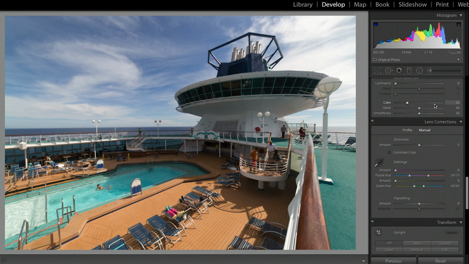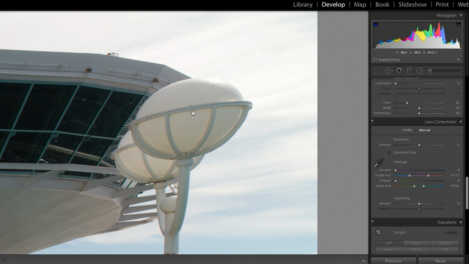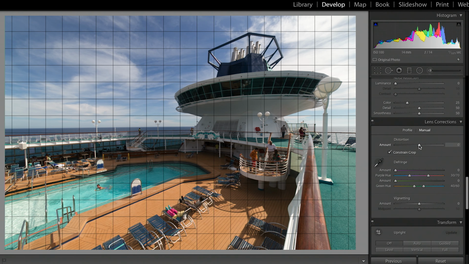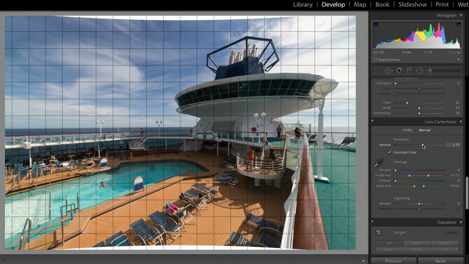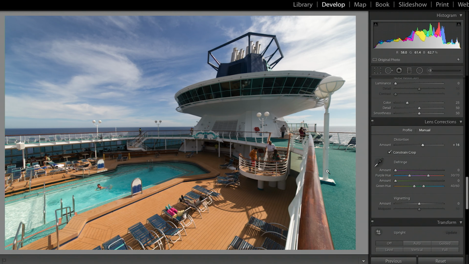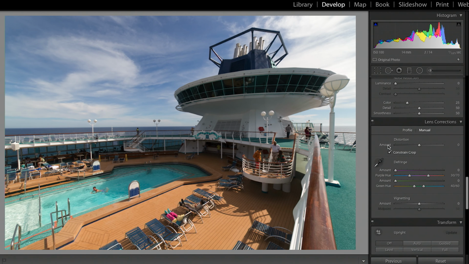We can try to do the same again using the cruise ship here, where we have some more details that we maybe don't want to adjust too much. Constrain crop is on. And perhaps you want to do that, but again, I don't think it's really necessary in a photograph like this. So that is profile corrections for your photographs.